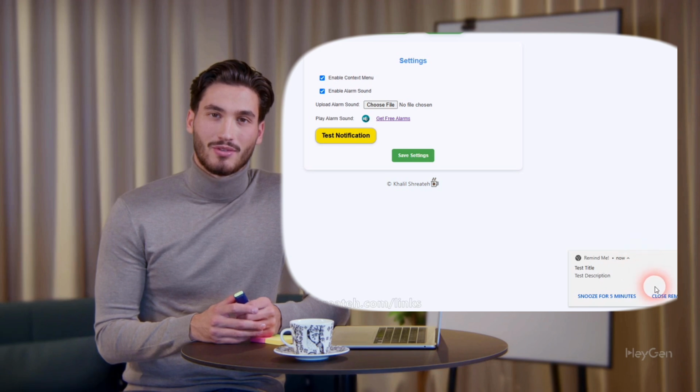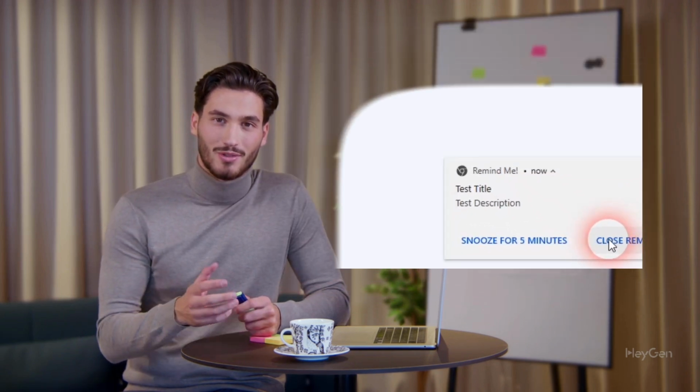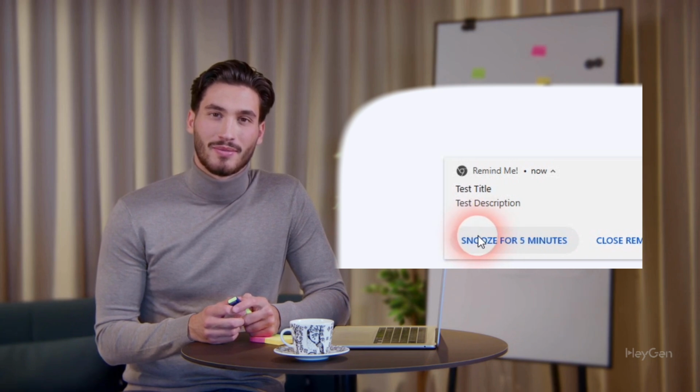When the alarm occurs, a notification will pop up with two buttons. Close button to close the alarm and delete it, or Snooze button to snooze the alarm for 5 minutes.